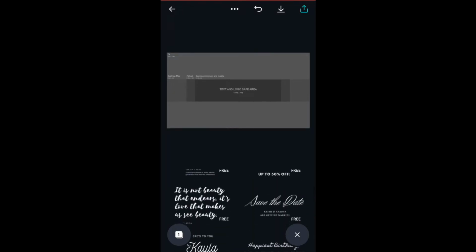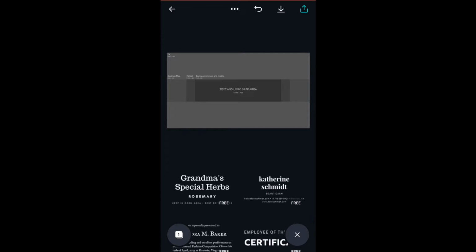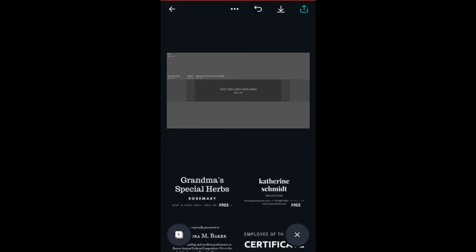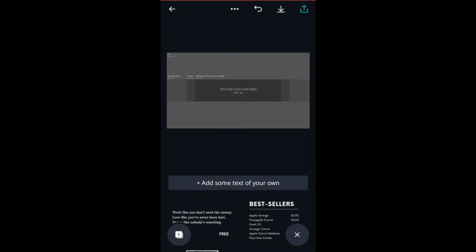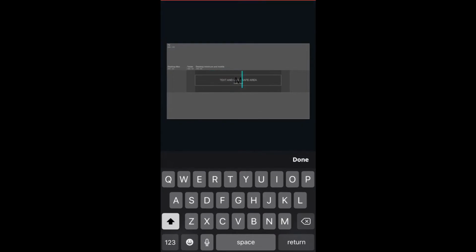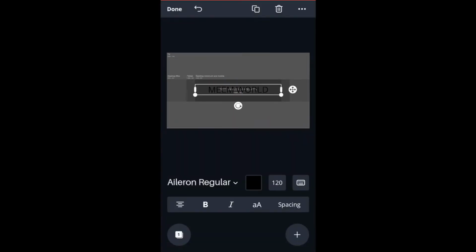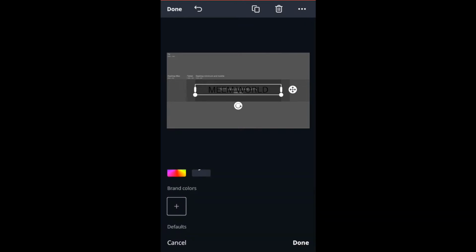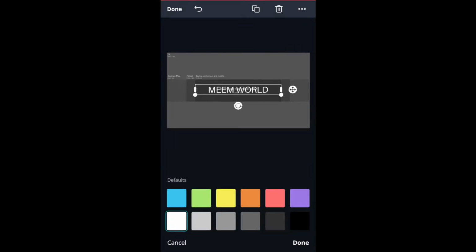Now again, you may be tempted to scroll through all of these fonts, but honestly don't bother, because if you insert one of these, you're going to be spending ages deleting all of the unnecessary text boxes. Once you've added your text, then just pick a color so that you can read it and see how you're going to place it. I'm just going to pick white, and this is the box that you need to make sure that you stay in. It's the dark gray box.